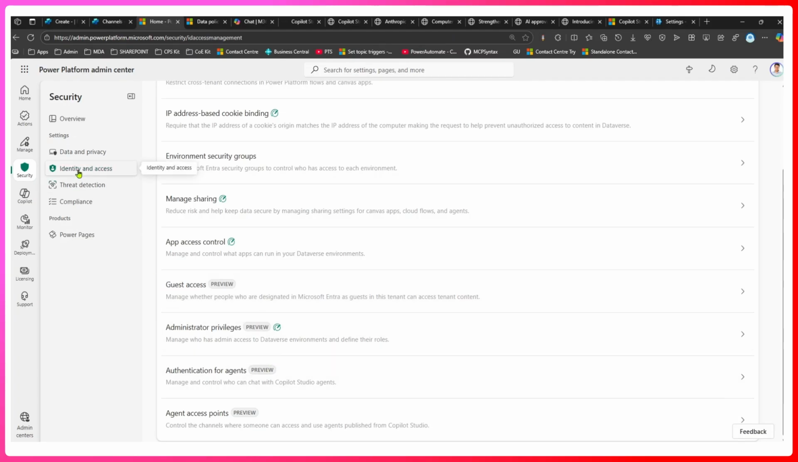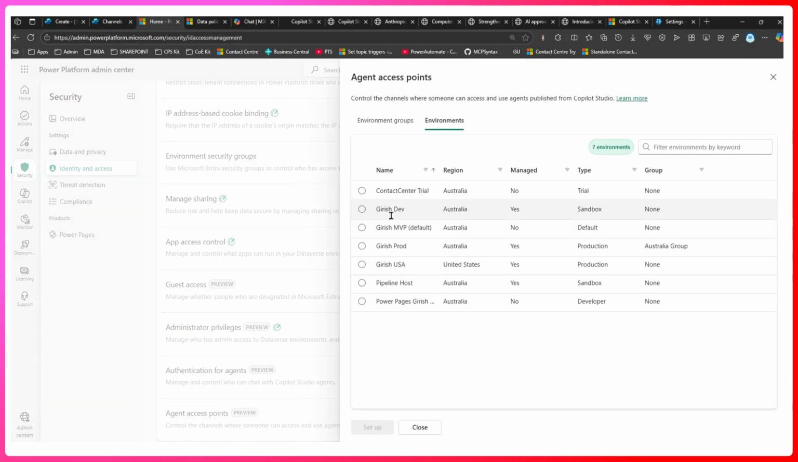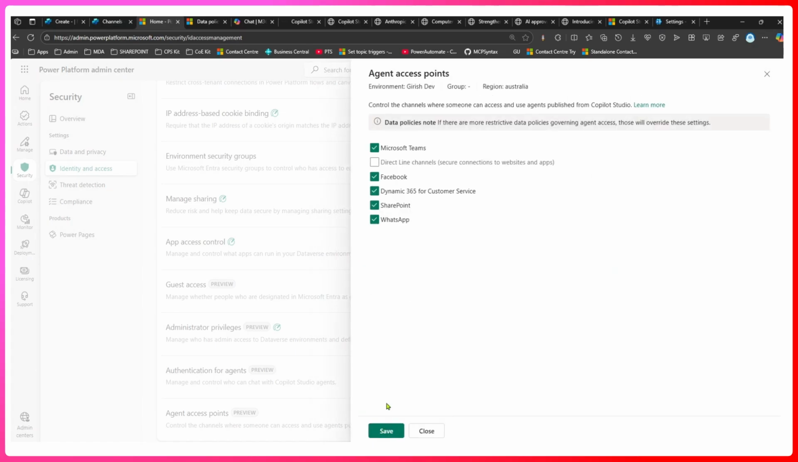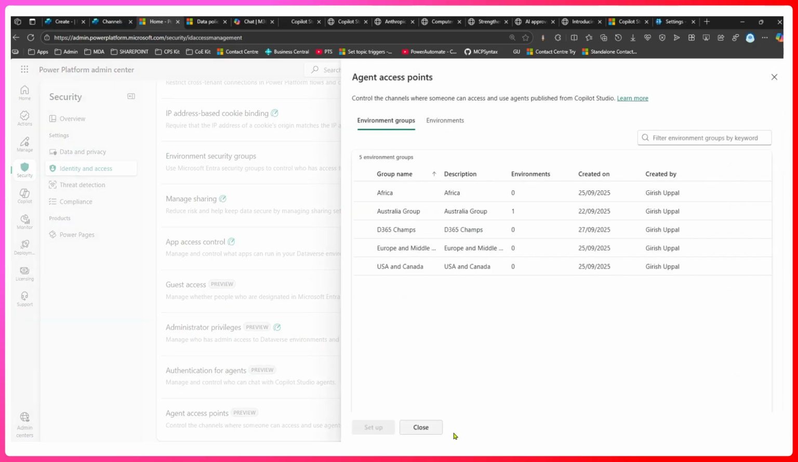So identity and access, and then there is something called agent access point. It lets you control the channels where someone can access and use agents published from Copilot Studio. So I'll click on this and select the environment, and say, oh, for Girish dev environment, I don't want people to publish to maybe Facebook or D365, or maybe SharePoint is fine, but maybe not WhatsApp. And I can control this with data policies. So there is an option to control the channels where someone can access and use agents published from Copilot Studio. So I can even control those aspects.